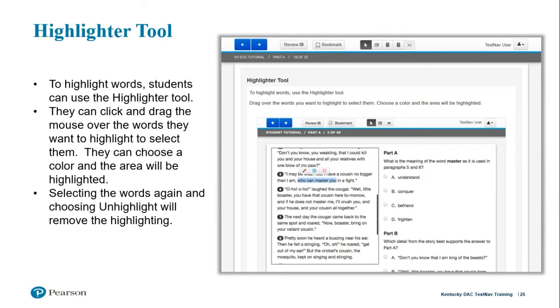The highlighter tool. To highlight words, students can use the highlighter tool. What they will need to do is click and drag their mouse over the words they want to highlight. When they do that, a box will appear above what they highlighted with their mouse, and they can pick a color. Then selecting those words again will unhighlight and remove any of the highlighting.